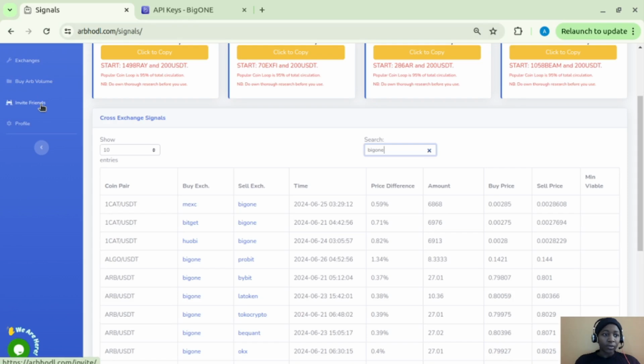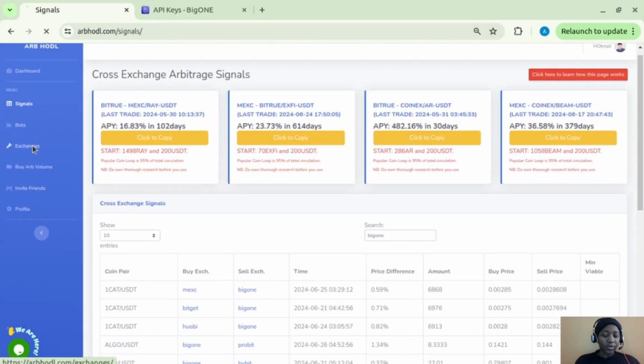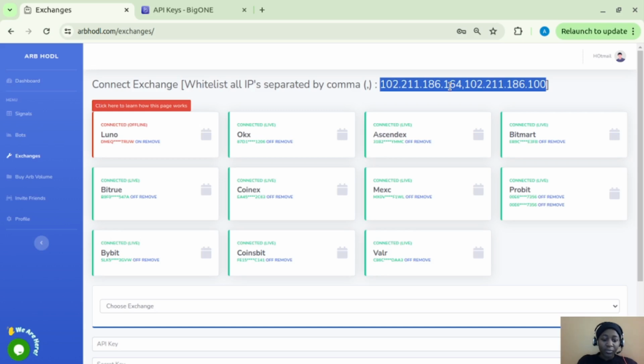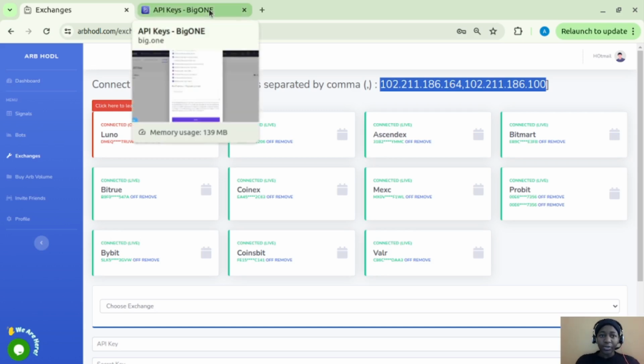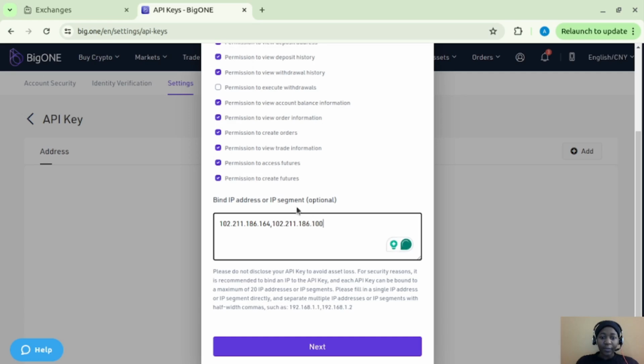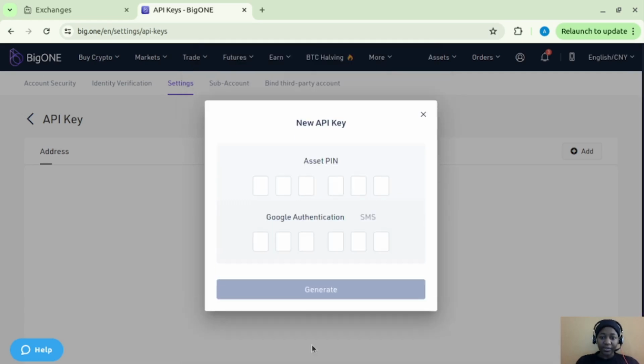On Aportal, we're going to go back to the menu and go to exchanges. Once we're on exchanges, we're going to copy this IP address right here. Just double click on it so you don't copy any spaces or any commas, and then go back to BigOne and paste your IP address there. Once pasted, you will then click on next, and then it will ask you to put your asset pin.